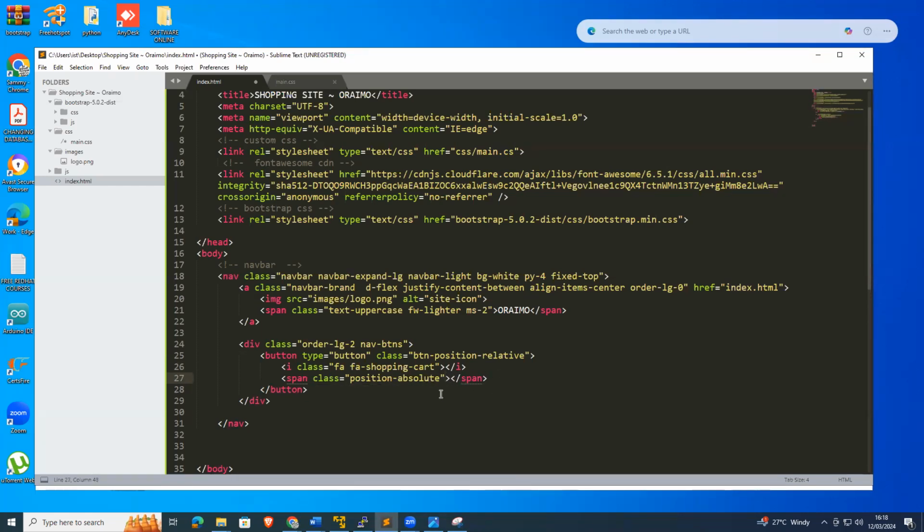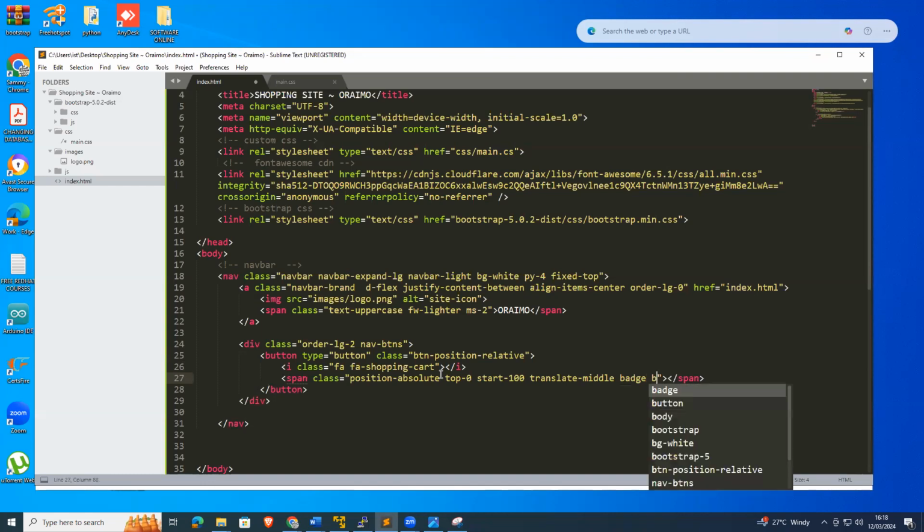Position absolute. Now I don't want to have a space, so at the top it is zero. I want it to start at 100. Then let's have it at the middle. You remember the line height, translate-middle. I need to have the badge. I need to have the background color primary.